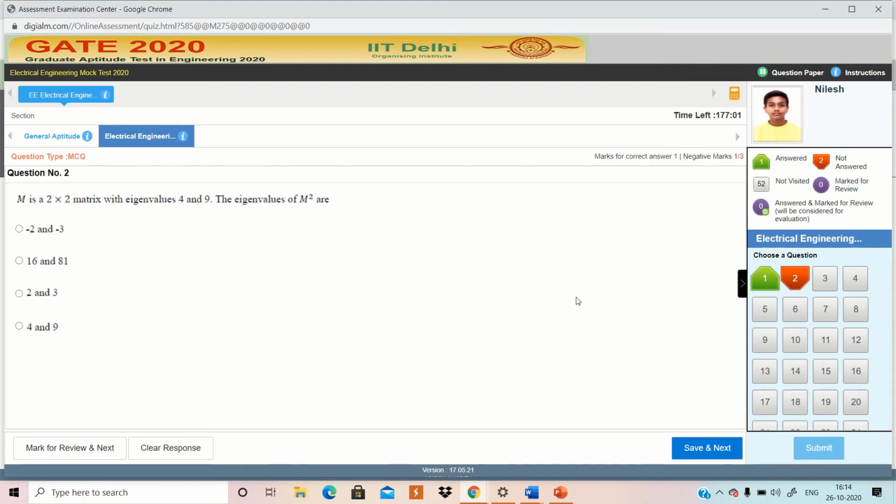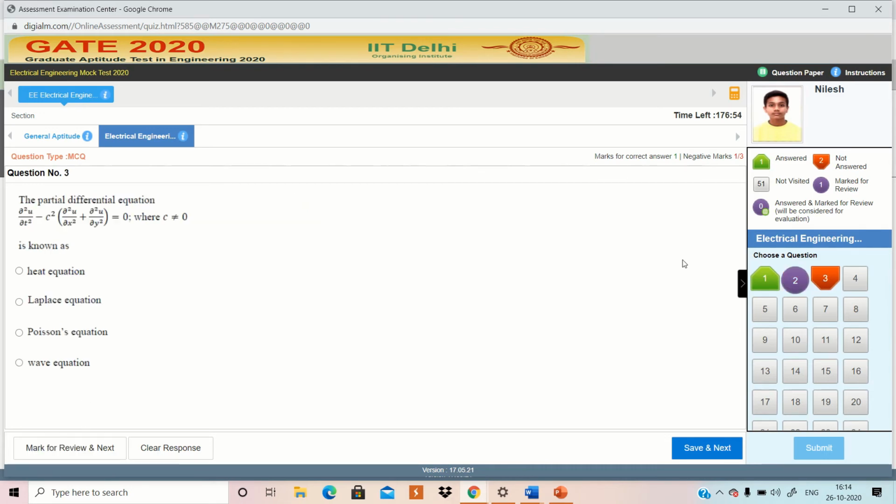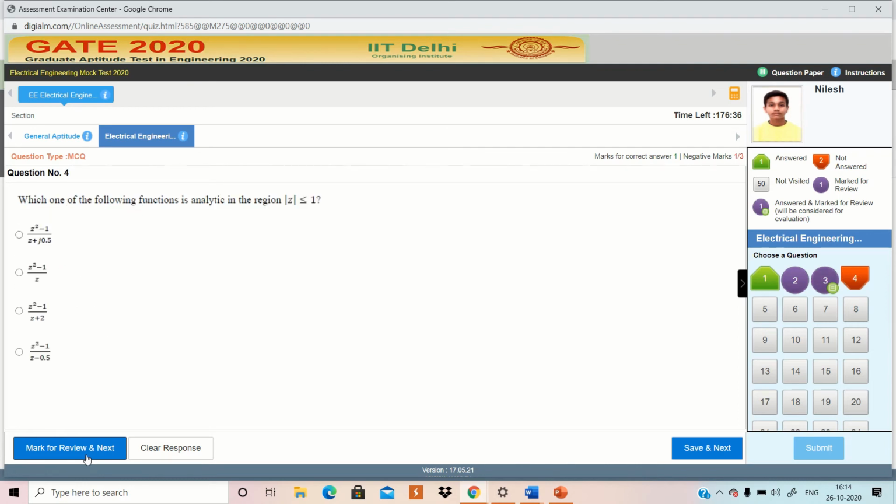Now it is showing the second question. I will mark this question for review. Now you can observe the color has changed to blue. Here you can see how the color changes. In the third question, I will click on one of the answers and then click on mark for review and next. Now you can see the symbol showing that you have answered, in green color, but you have also clicked on review.